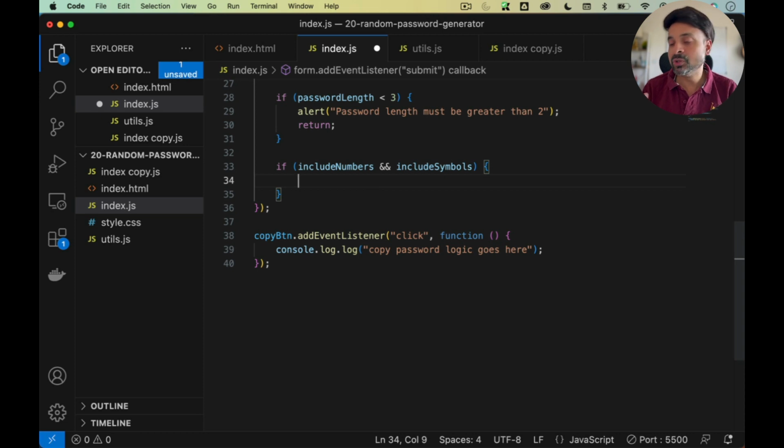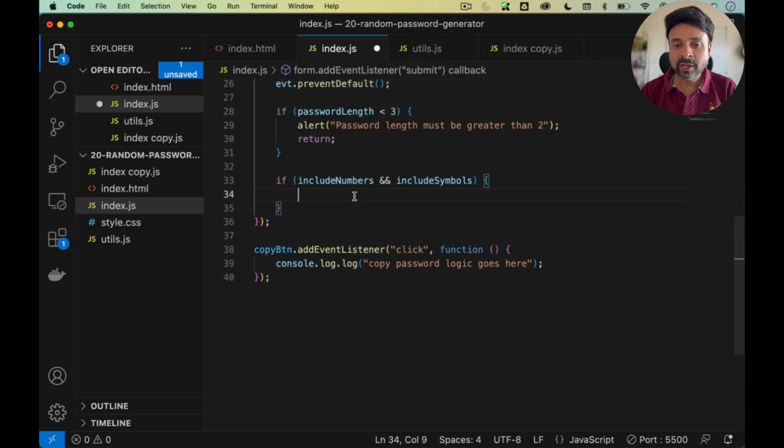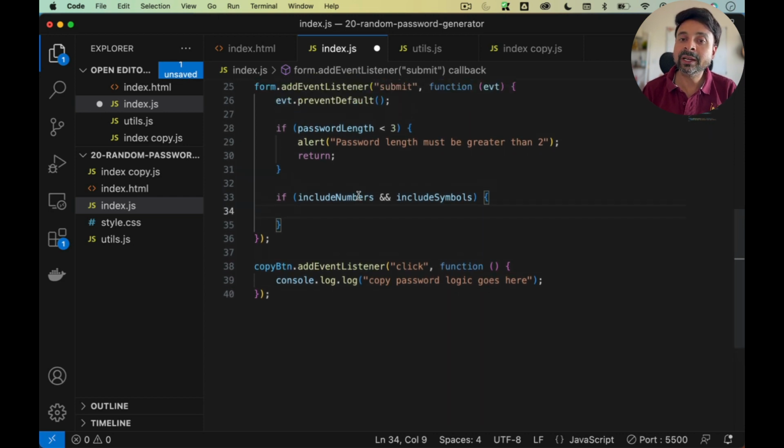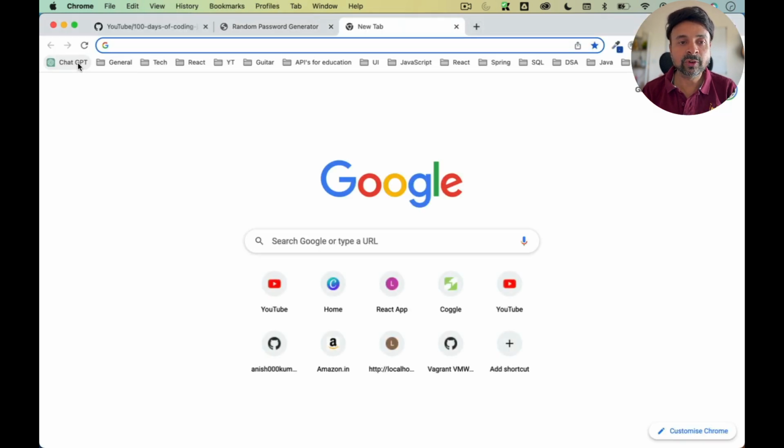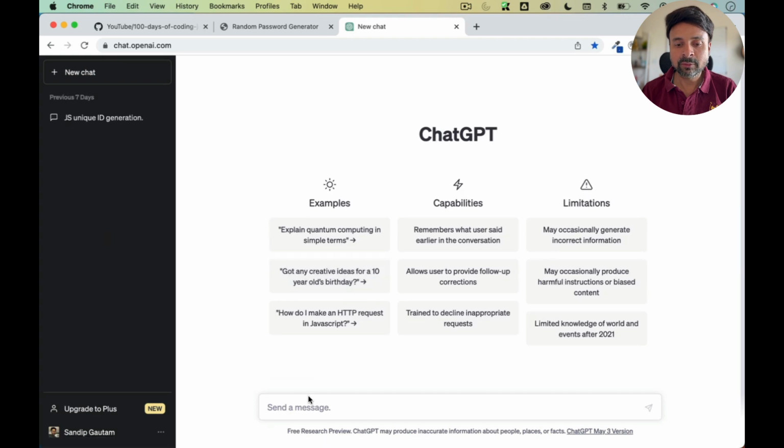In that case, I need to generate the password using all the 3 different parts of my password, right? So I need to show the special characters, I need to show the characters, and I need to show the numbers also. And for that, obviously I need to write that logic where I need to get that split, right? So we need to generate the numbers, we need to generate the symbols also. So let's take the help of ChatGPT to generate those functions. So I'm going to ask ChatGPT, right?